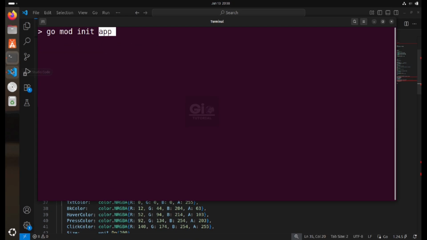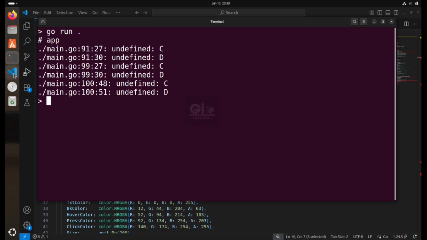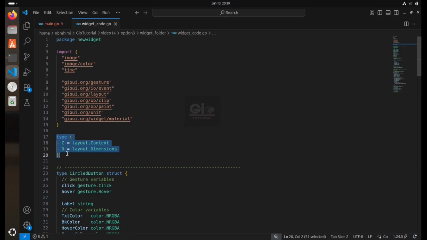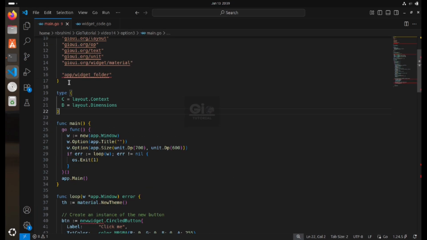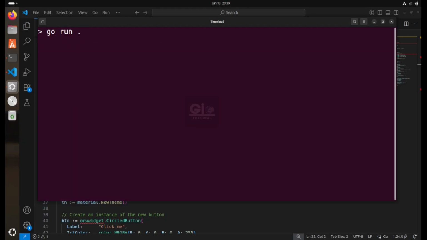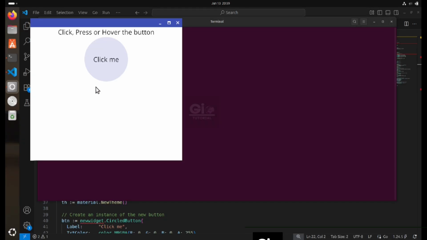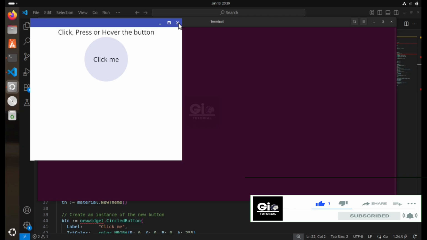As I said before, app is the application name and it's used in the import as shown before. The types C and D are defined only in the widget code file. Let's duplicate that in the main file and run again. It's working now as it should be, and that's all for option 3.